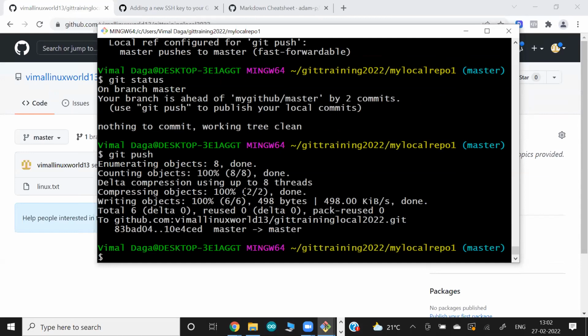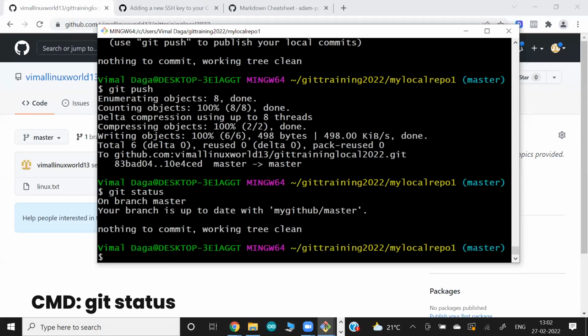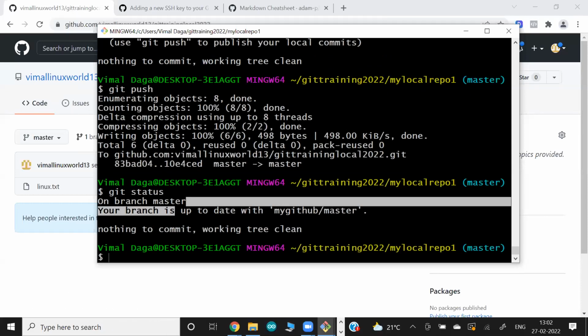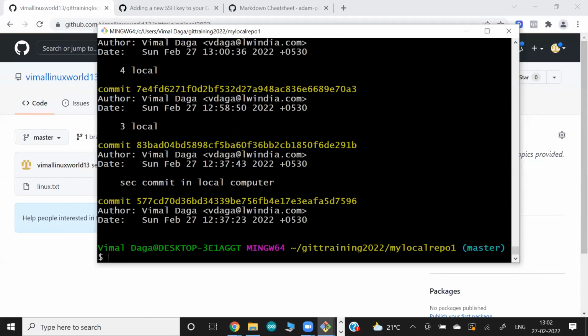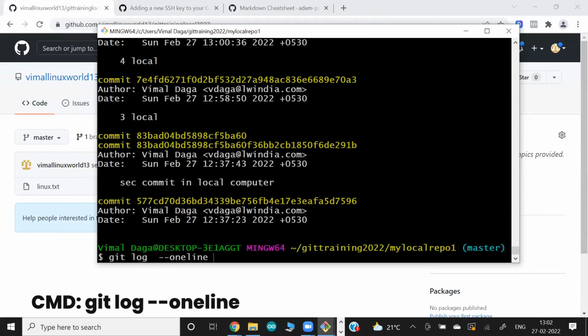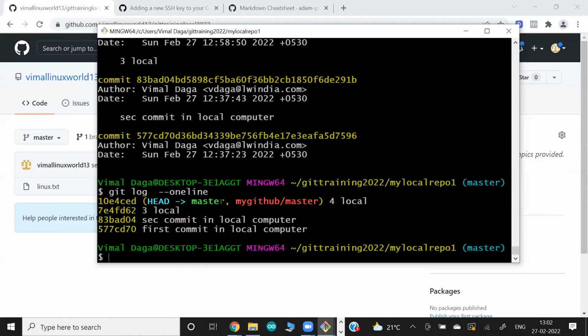Now the push is done, and that is updated in the master branch. If you run the status command now, everything is clean and up to date. And if you run git log, or log with one line, both the master local and the master branch in GitHub are the same. You can think of it like a different kind of branch, but it's the master of GitHub or origin. Both are pointing to the same commit, and that ID is 10E4.